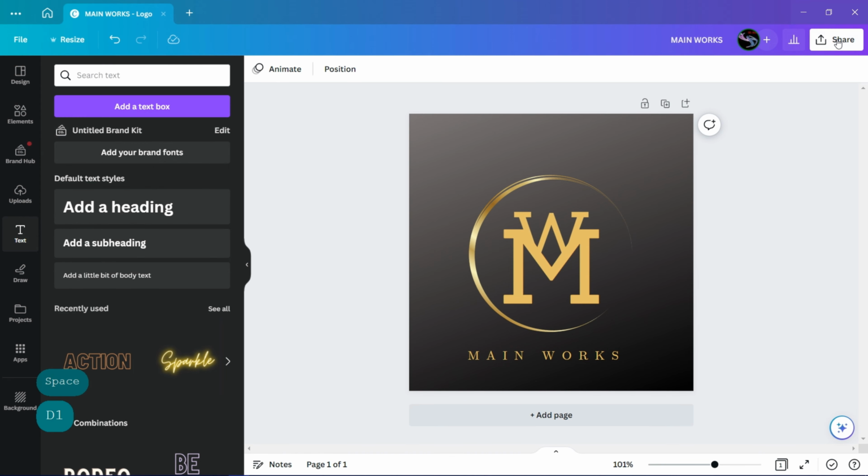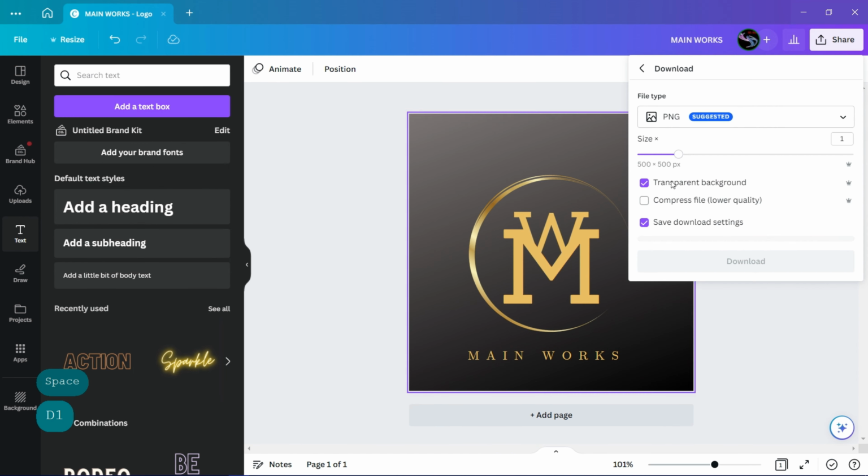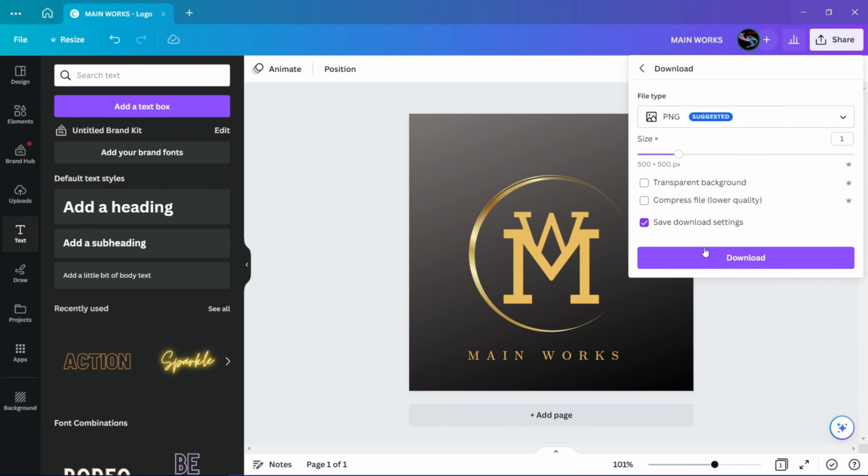Once you're done with your design, you can just hit the share button, then click on download. If you're using Canva Pro, you can leave that on transparent. If not, just download it anyway. I'm going to show you how to change normal images into transparent PNG.